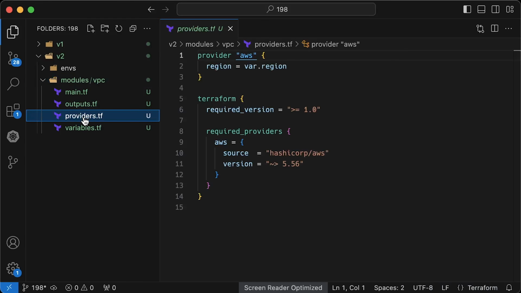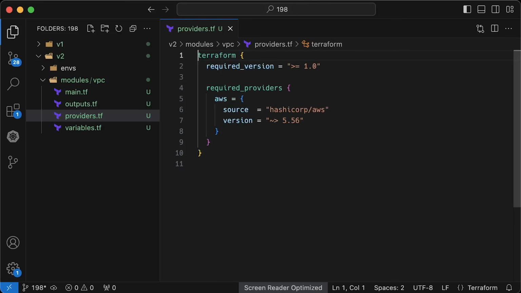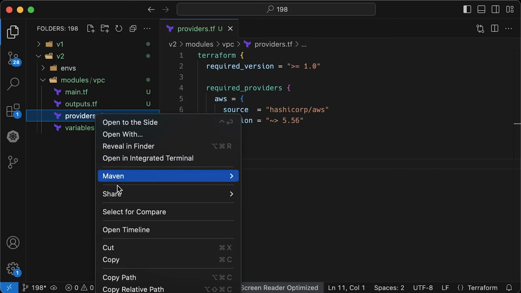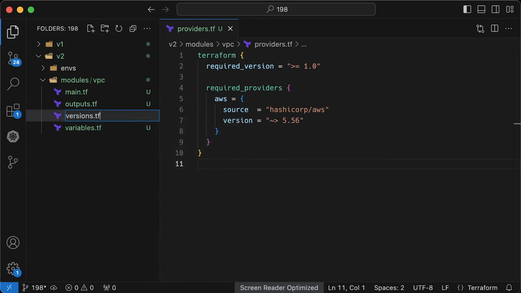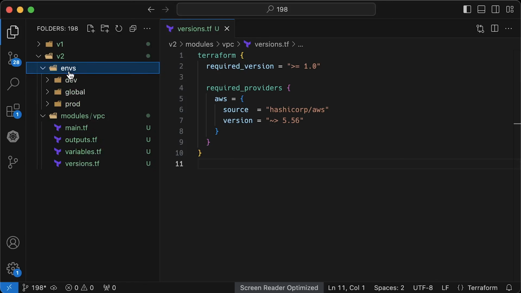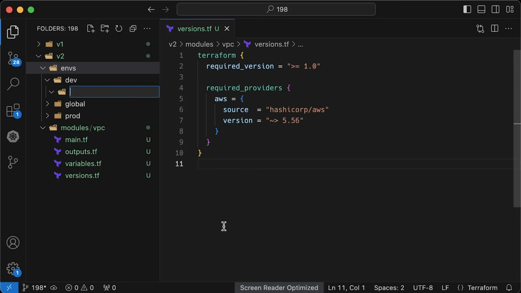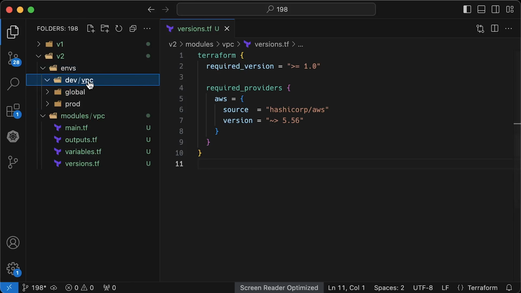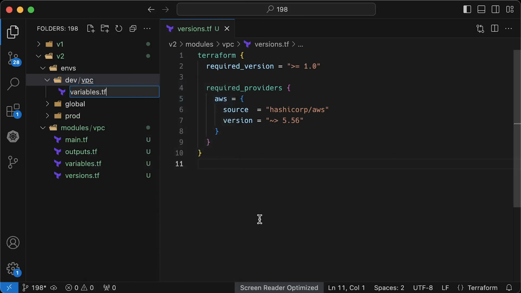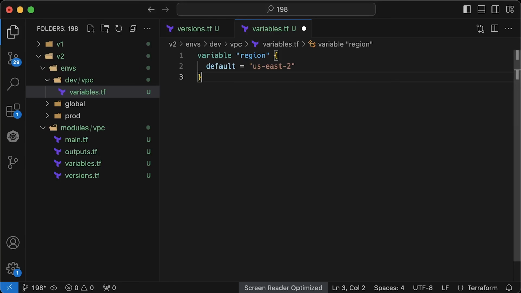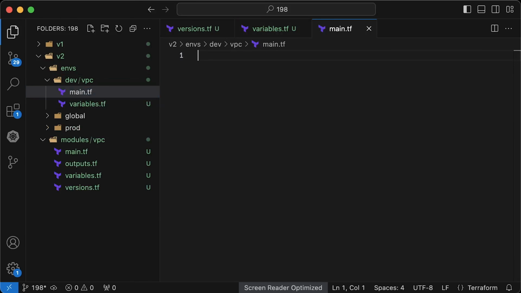First of all, we never initialize the Terraform provider inside the module. We do it from the live environments folder. Let's rename providers to versions.tf file, as this is one of the naming conventions in the Terraform community. Next, create a VPC folder under the dev environment. We also need variables, for example, to use for the region when initializing the AWS provider. Finally, let's create a main.tf file for the VPC itself.